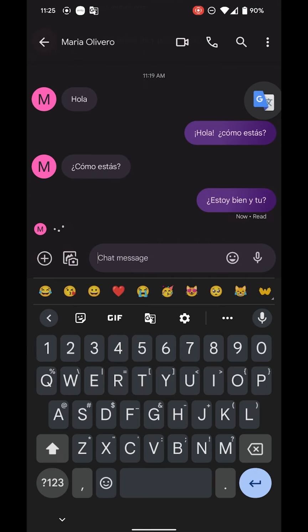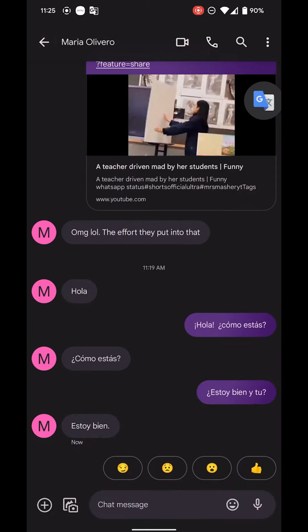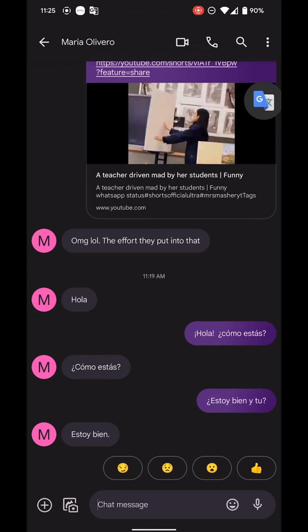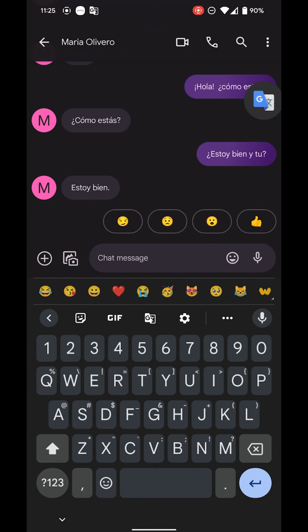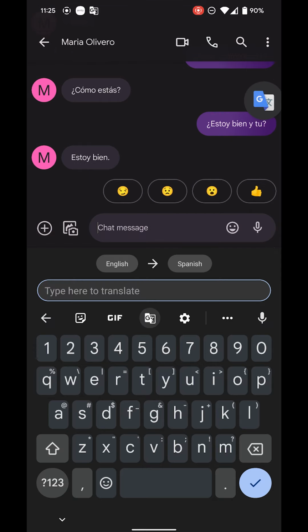This is where I get a little bit worried because it's not translating the other person's language to me. So when my sister replies to me this time, I'm going to use the second method, which is called Live Translate. You activate this by first having the Gboard keyboard app installed, which I already do right now, and then I tap on the translate button.